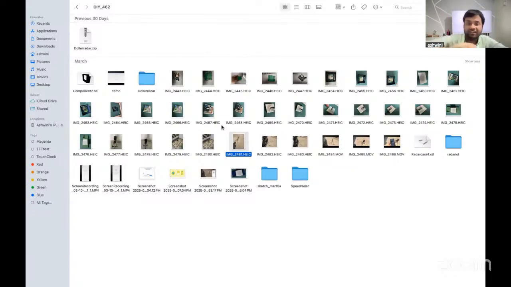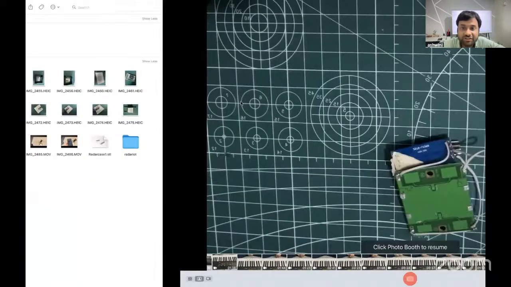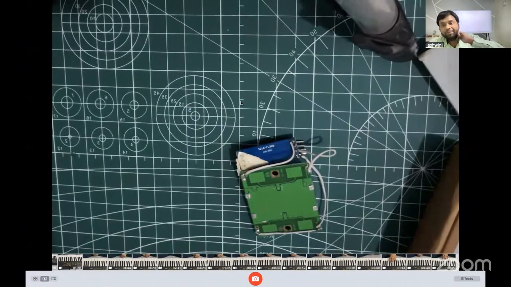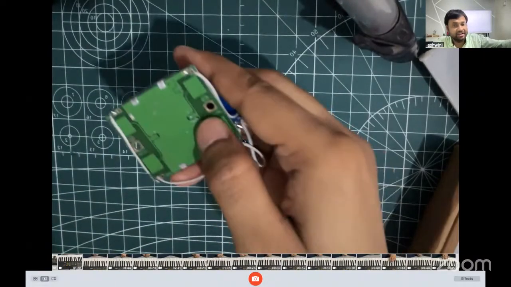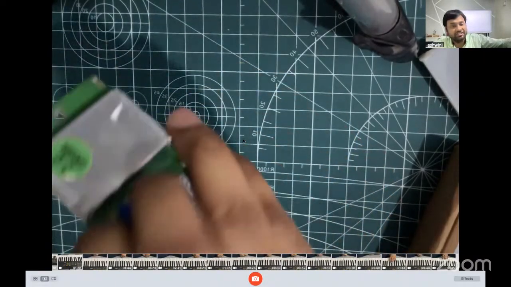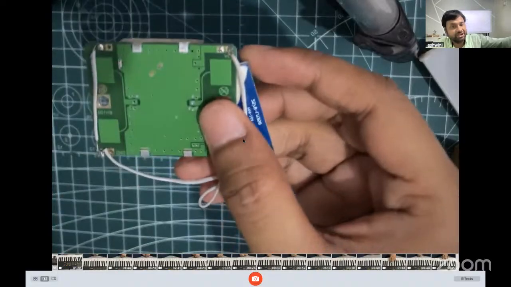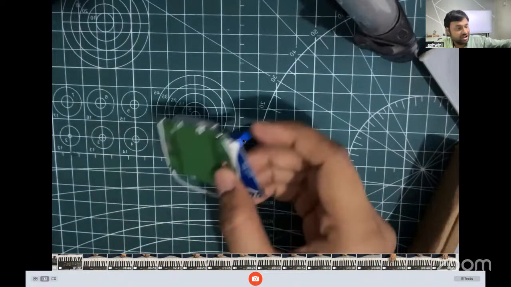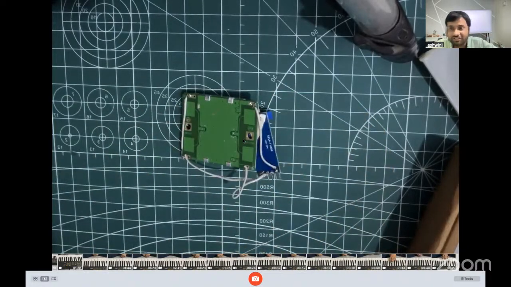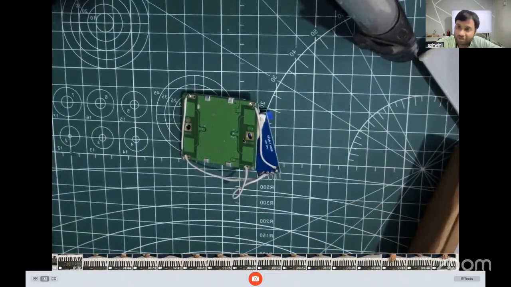To make such a radar, we are going to use a microwave Doppler radar, and this is the radar that I am using. This radar's name is HB100. You can search for it on the internet. You will get this radar at a very low cost, around 150 to 200 rupees.